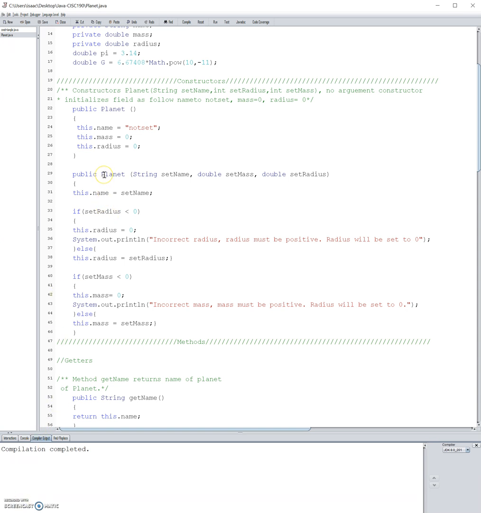Now, if we notice, constructors do not have a return type and are set to public. Another thing to notice is that when a class has no constructors defined in it, you're still able to create an object of that class. This is because the compiler provides a no-argument constructor that will set all fields to null or zero depending on the data type.